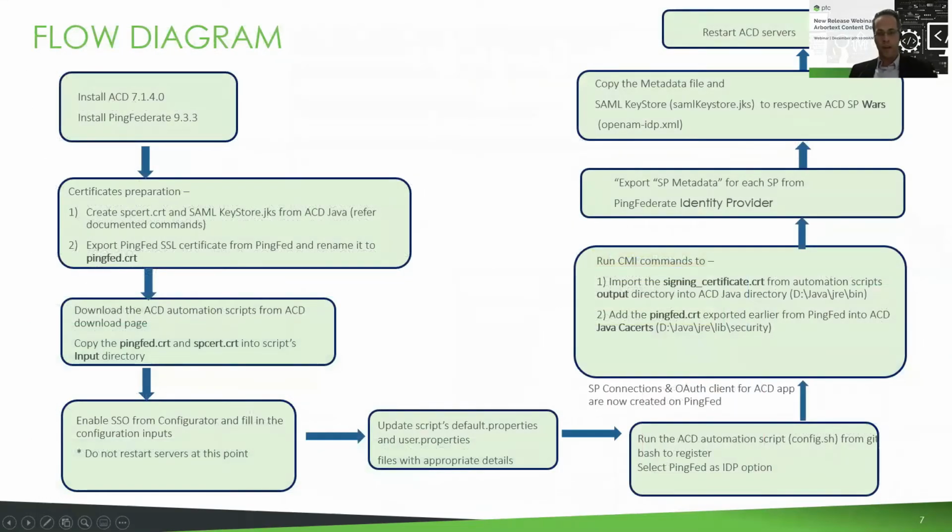In terms of the configuration process, I'll go through it in more detail. So this is typically the flow that you will have to follow. You first install the Arbortext Content Delivery 7.14.0, as well as Ping Federate, if not already deployed in your organization. You need to prepare a couple of certificates during this process: two certificates that are derived from the ACD Java directory, and another one that's being exported from Ping Federate itself. The details are listed in the coming slides. Then you have to download the ACD automation script that's also available from the download webpage, as I mentioned, and you copy the two certificates that you just created earlier into an input directory that's located there.